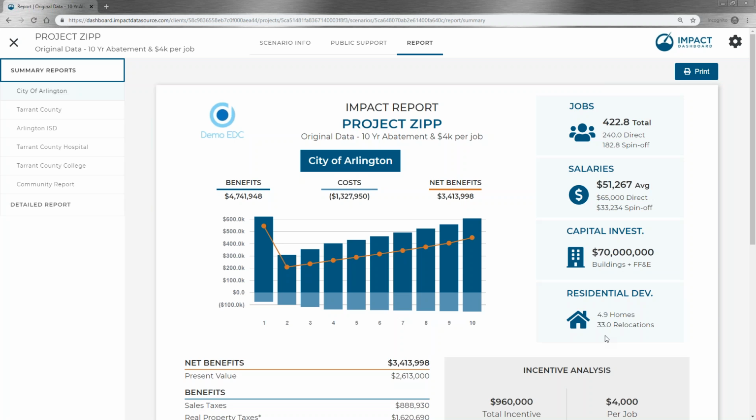You have a lot of controls over some inputs around there. So if you know a project is going to be bringing with them a number of workers, we can modify the inputs for that.